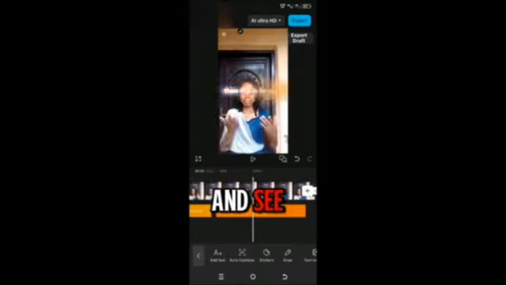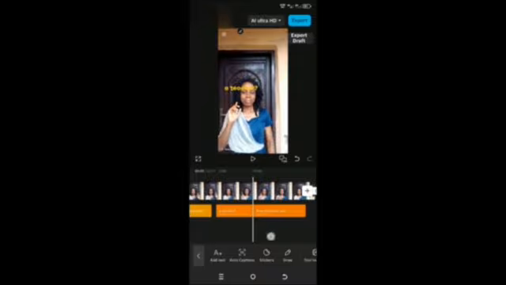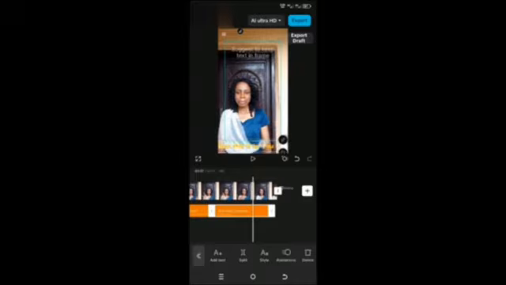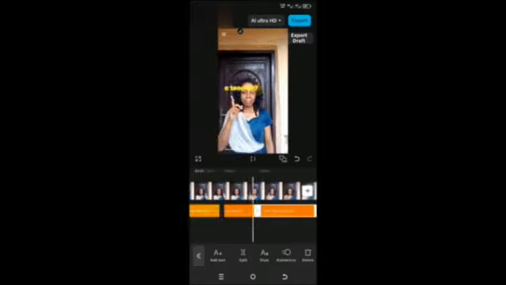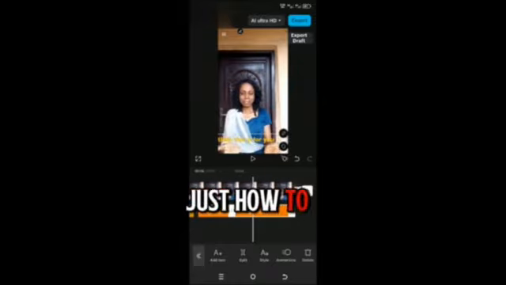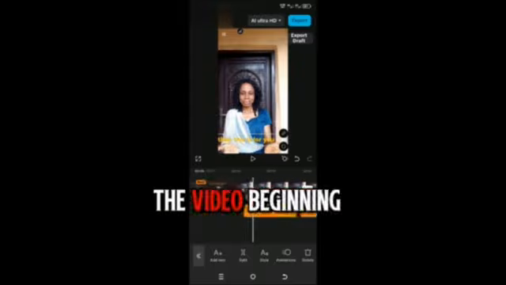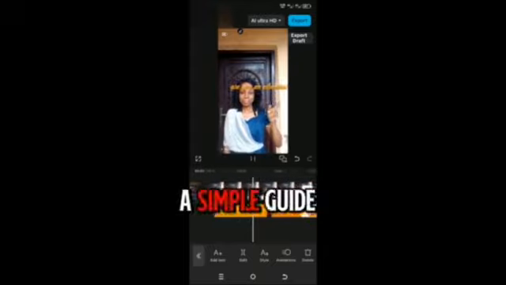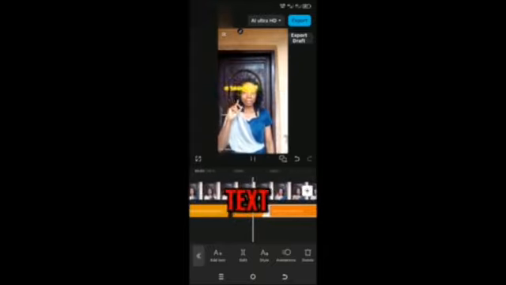So let me play and see. And let me bring it down. This is where I want it to be. This is where it should appear. So this is just how to add text to your video. So let me play it from the video beginning to the end so that we can see what it looks like. It's just a simple guide on how to add pop-up text to your video.